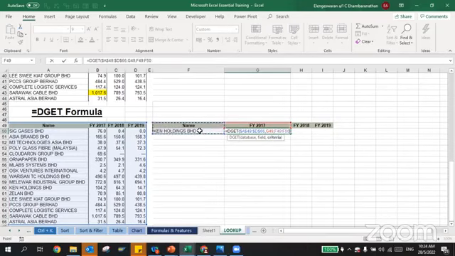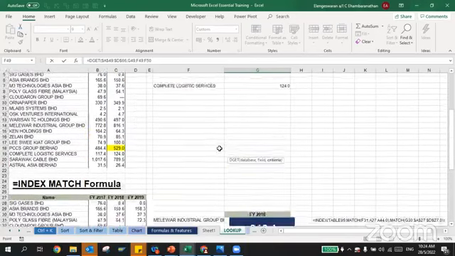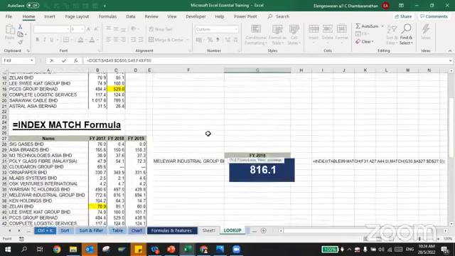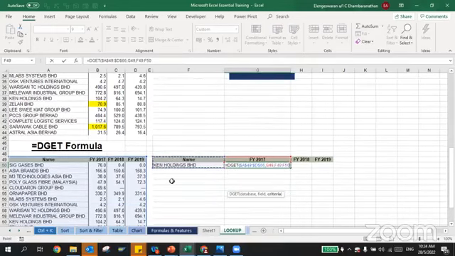If you remember earlier, your VLOOKUP, your index match. Okay. Let me go to the top. This is your index match. This is your VLOOKUP. So if you look at your index match and VLOOKUP, there is no name over here. Okay, there is no name. But for the DGET formula, you must put the name over here. Why? Why you must do that?